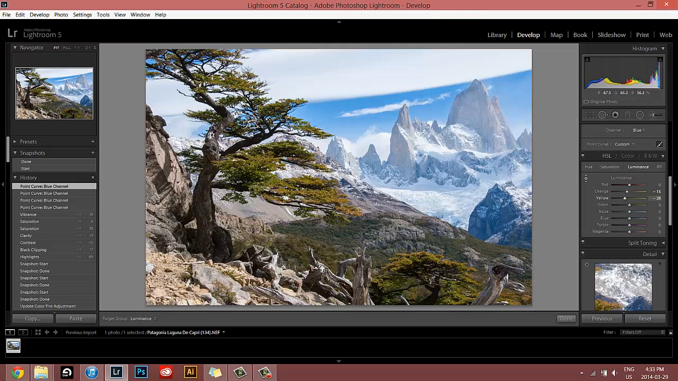Let's keep it a little darker. Maybe a little darker than that. Let's try that. Now you notice that not only did my orange slider go down, but my yellow slider as well. That pretty much means where I clicked, it had a mixture of yellow and orange hues to it. It wasn't just one color, it was a mixture of some colors.